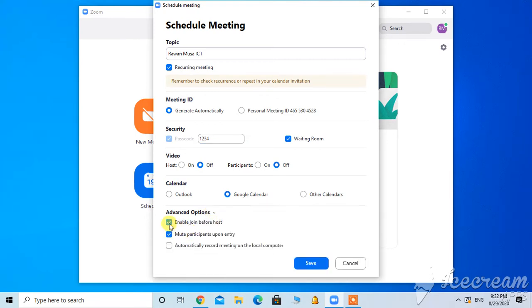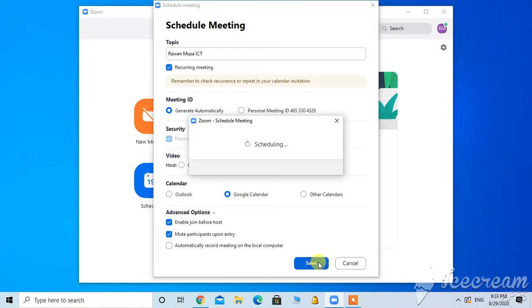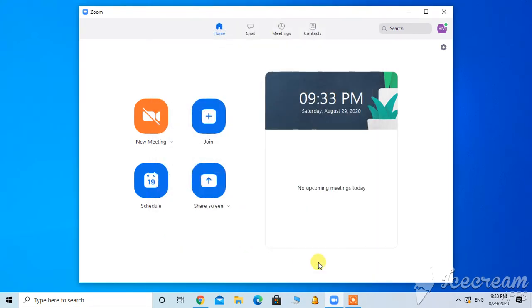In advanced options, please enable join before host. That means your students can join the meeting before you come, and you can mute them before they enter the meeting. Okay, and just press save. It will schedule for you now.